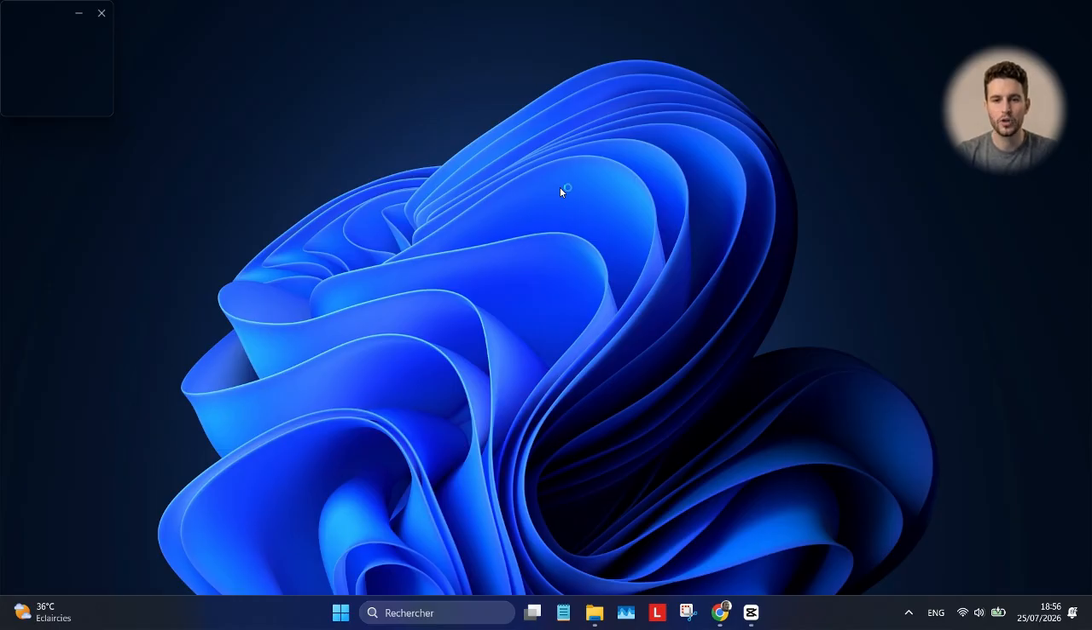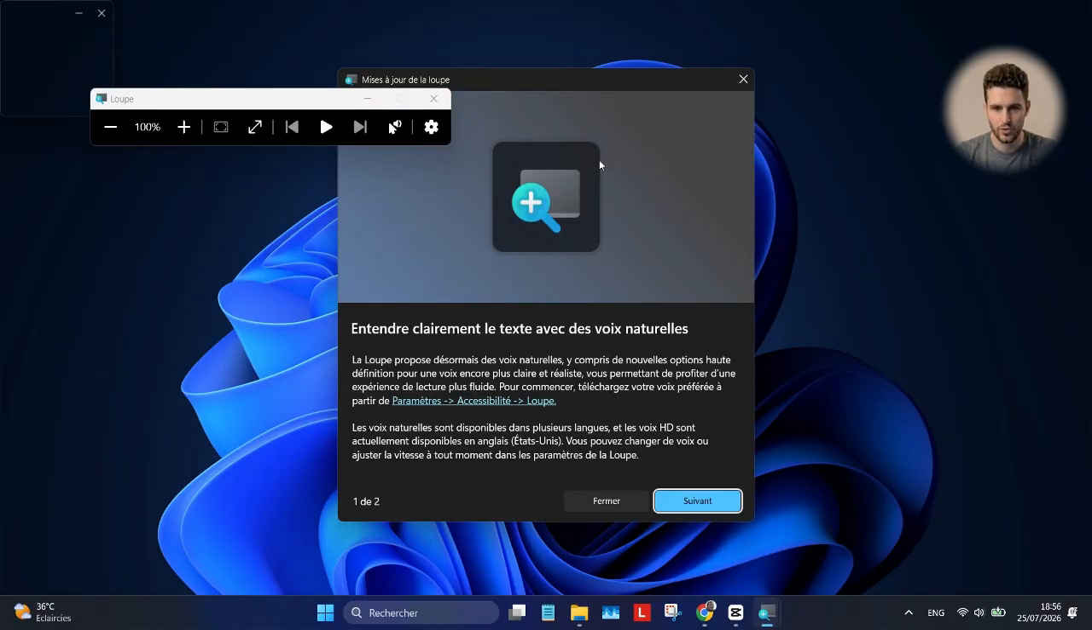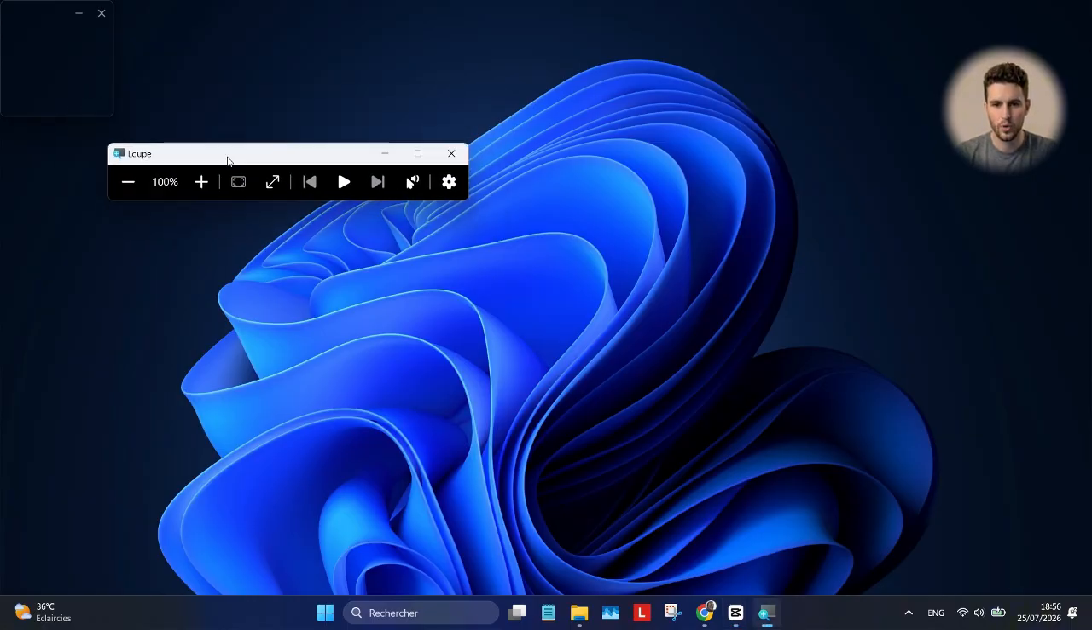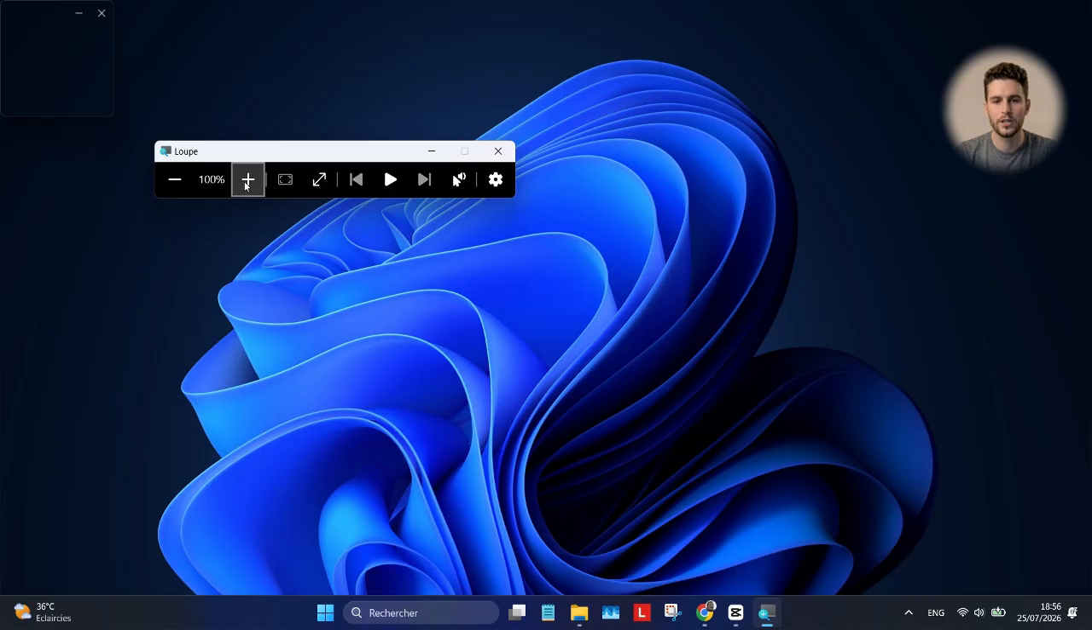To zoom in on your screen, locate the Windows key and the plus key on your keyboard. Press and hold the Windows key, then press the plus key. This action instantly activates the Windows Magnifier and zooms in on your current view.